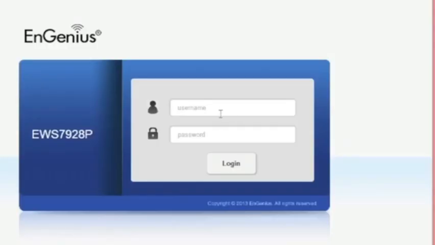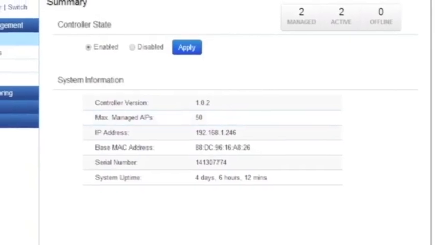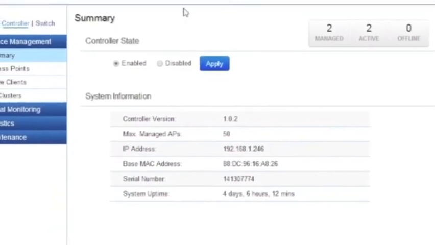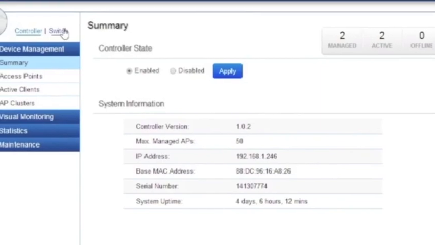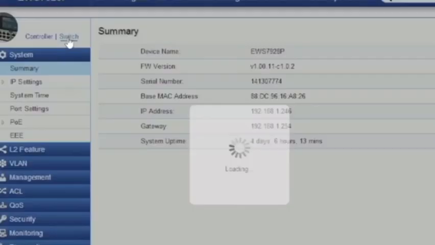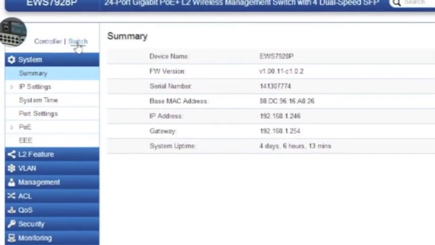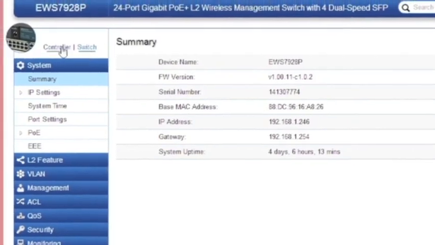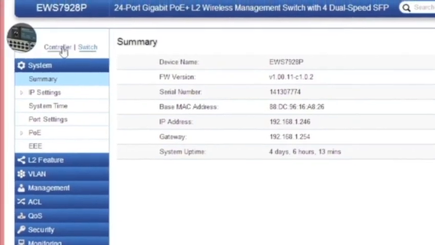So what we're going to do now is log into the EWS 7928P, which is a 24-port switch. As you can see, after we log in, the interface displays, and you can see that there are two sides to the interface. There's a switch side for configuring the settings of the switch itself, and then there's also the controller side for managing the access points off the switch.